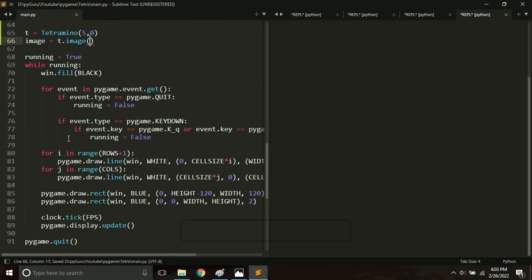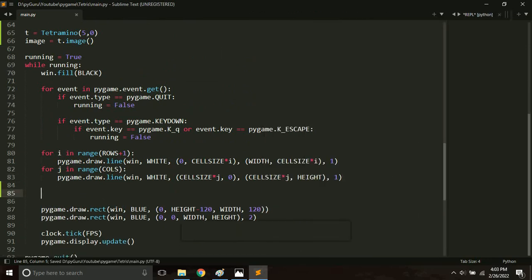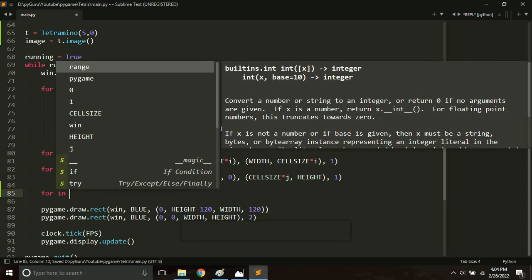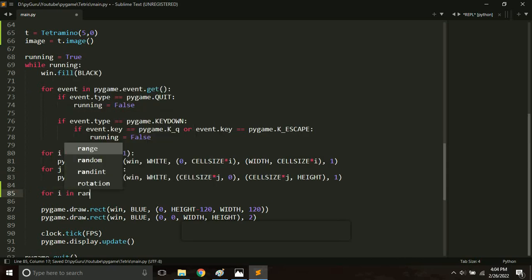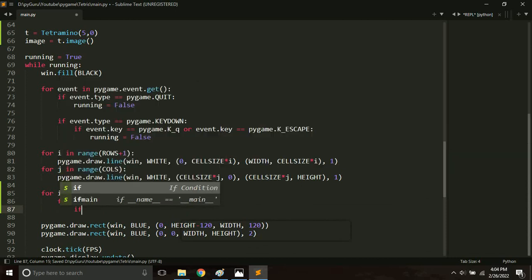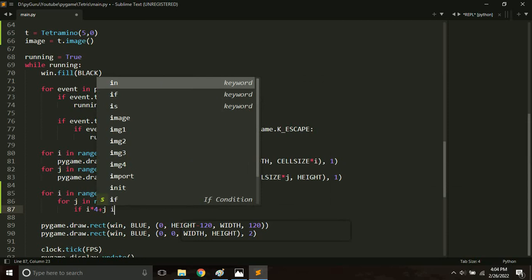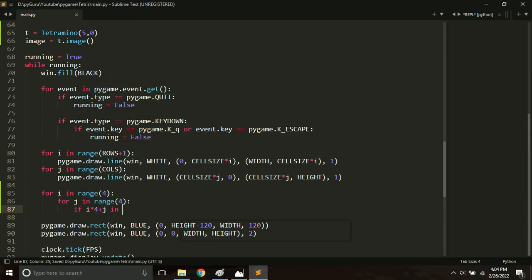Okay, and let's come here. Okay, grid, after the grid, and what we can do is for i in range 4, for j in range 4, if i into 4 plus j in... or let me just remove this condition currently. Okay, we can do it like this.